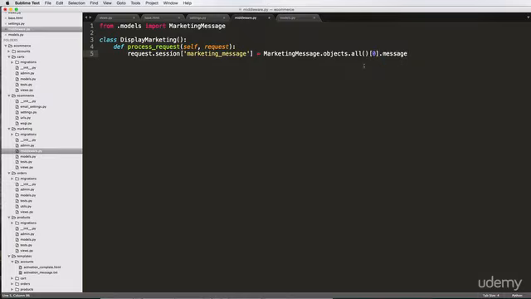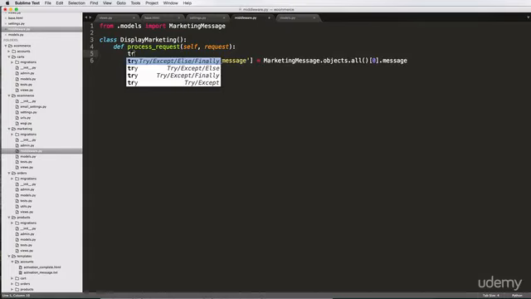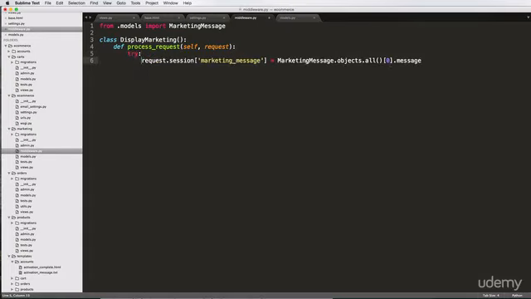So I'm going to just kind of explain what's going on here. This is a query set, so it's a list of items that's going to show anything that's related to our marketing message. And then it's going to get the very first one in there, and then it's going to get the field of message, so message. Now we could also just do try, because if you don't have any marketing messages, this will fail. Or actually, I'll just say marketing message being false.